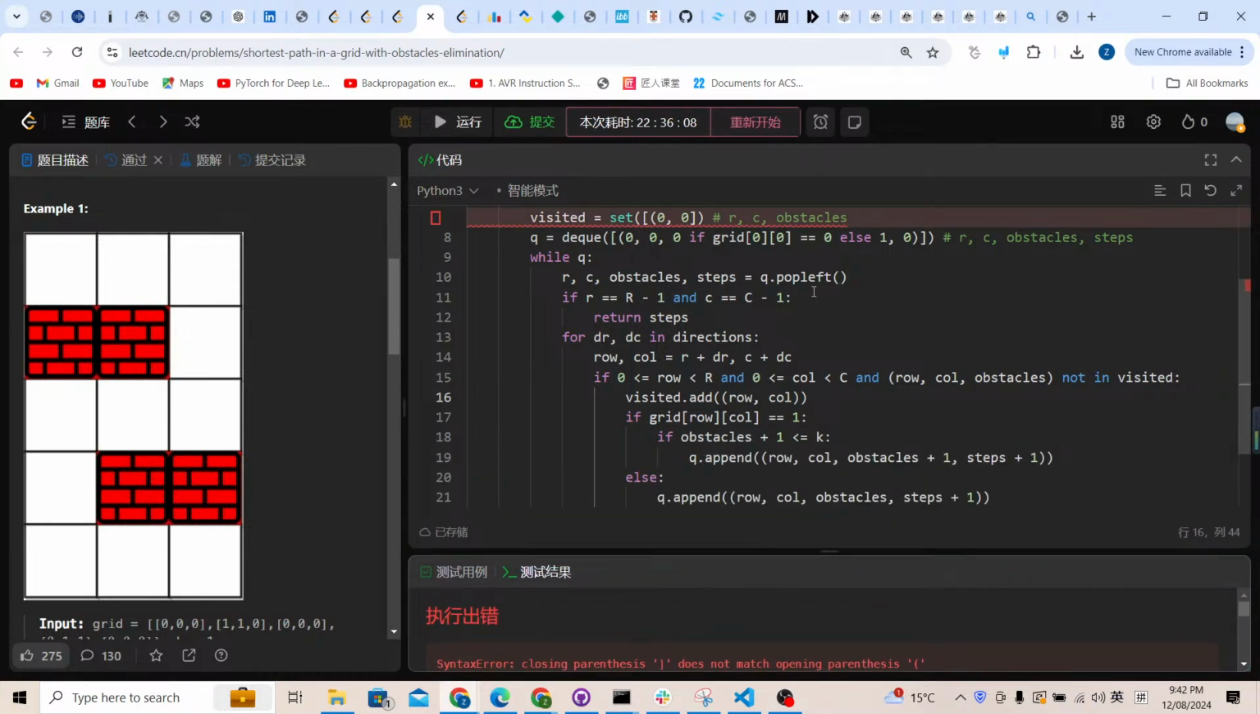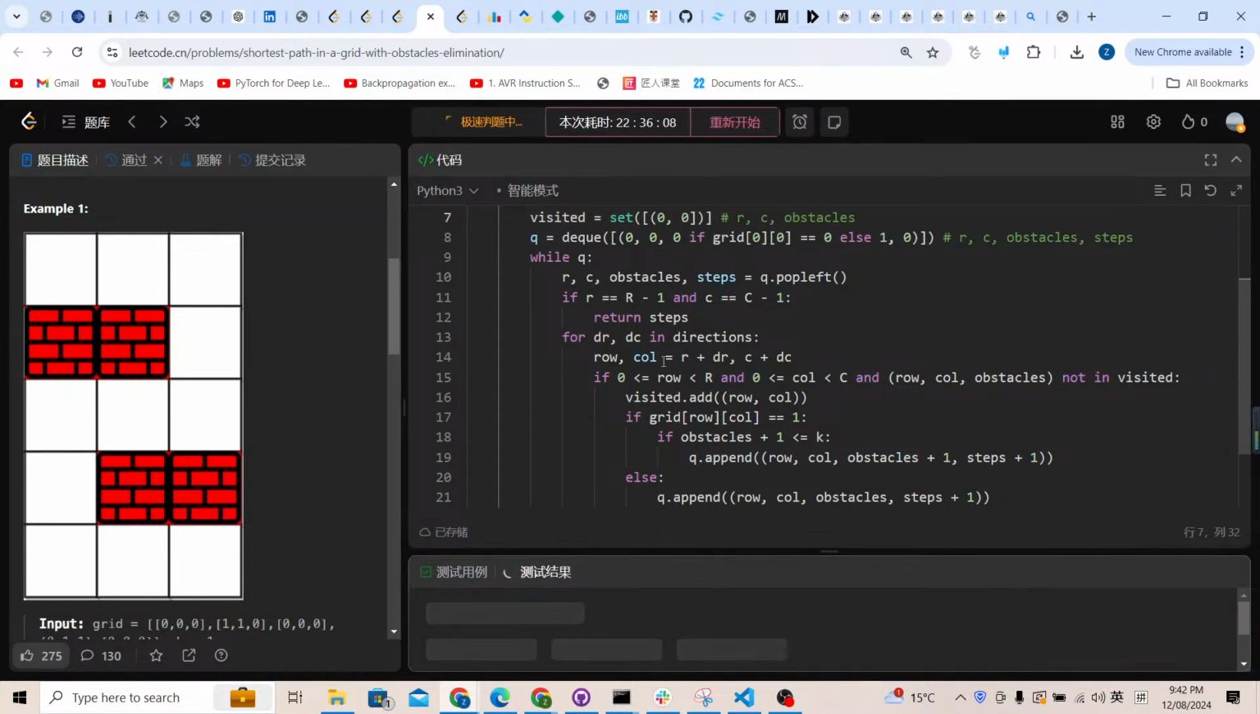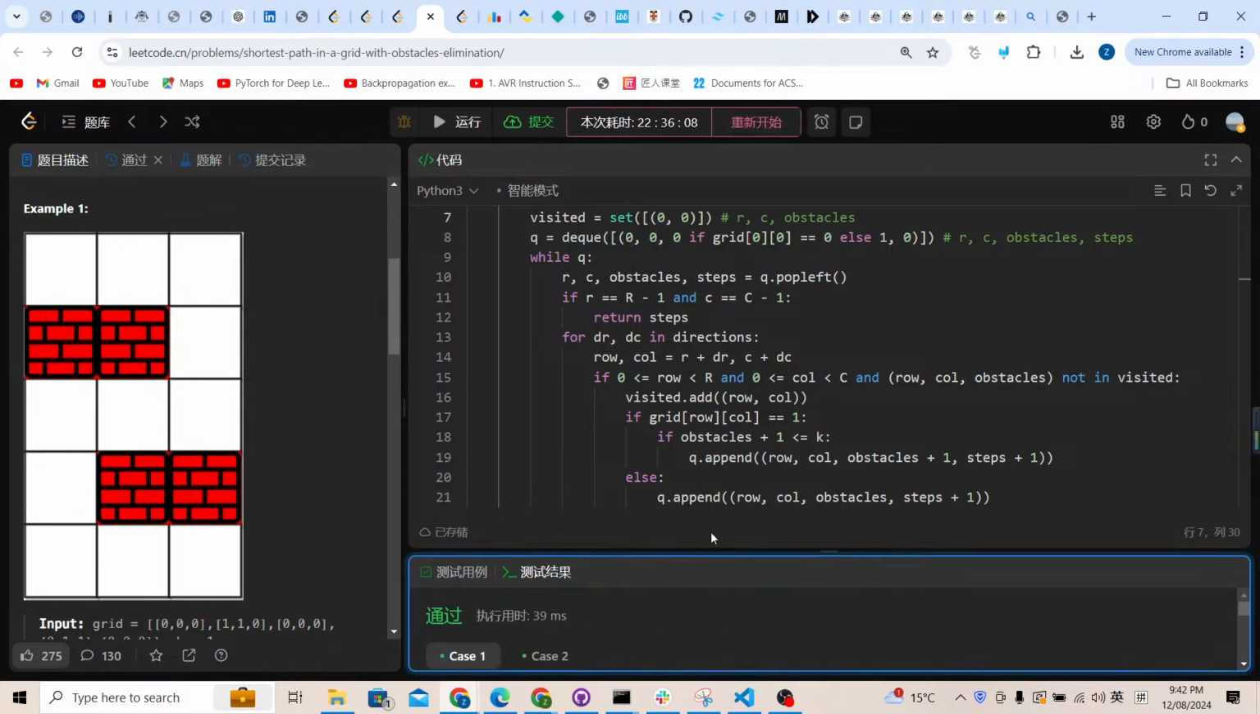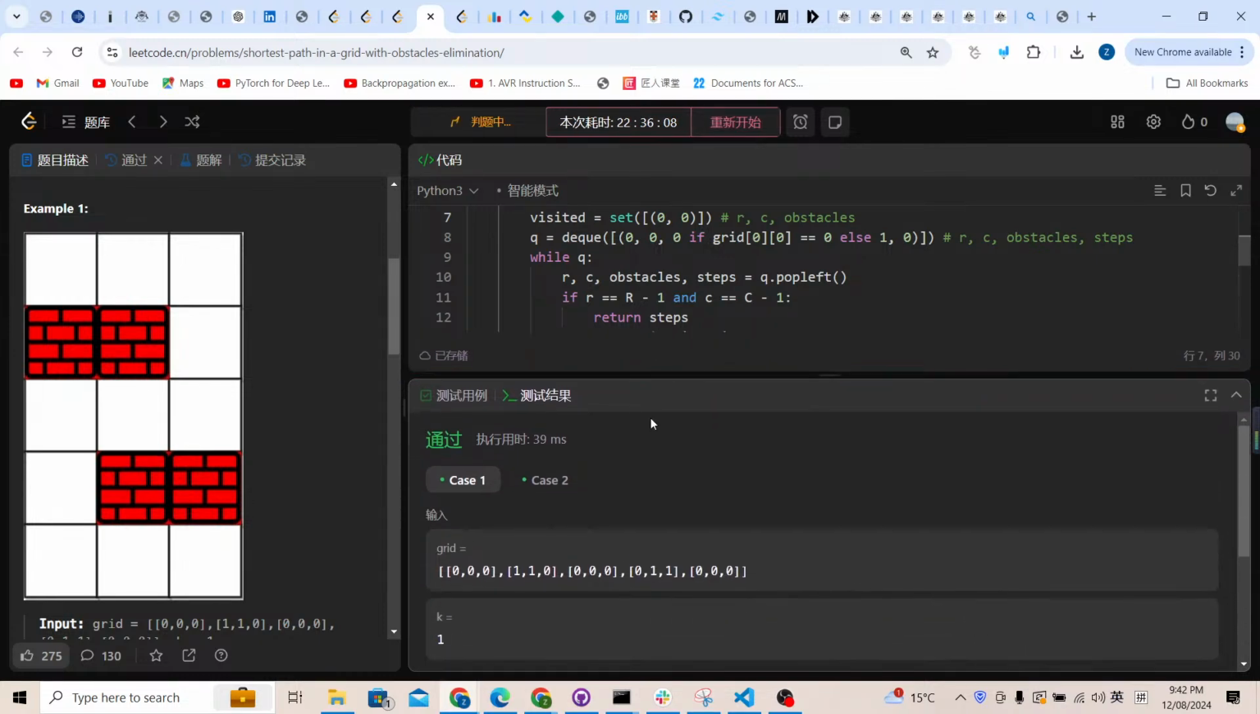Let me just check here. Fix the typo. Yeah, it is not. I didn't make a mistake. I don't know why. Oh, there's parentheses. I deleted more parentheses. Yeah. Now let me submit it. You know it cannot pass because this is not right.